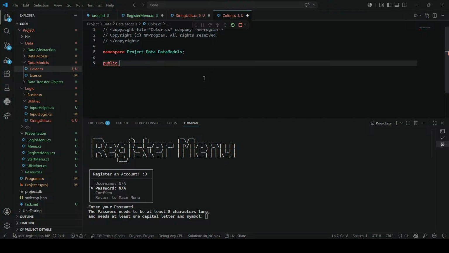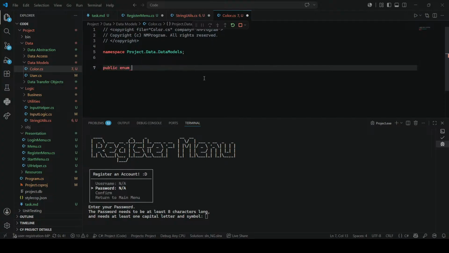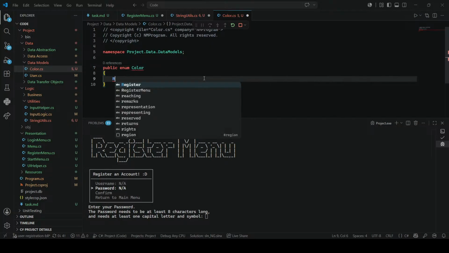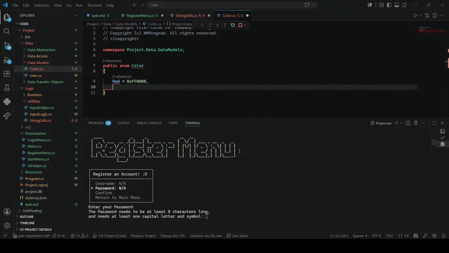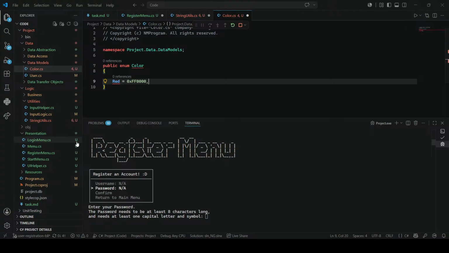Then we're going to need to have a public enum Color. I'll say red, hex code red. Oh yeah, I guess I should have known that, but okay. 0xff0000. Yeah, you can just do that. And I think with bit shifting you're able to do something about that. I'll leave it just red for now.